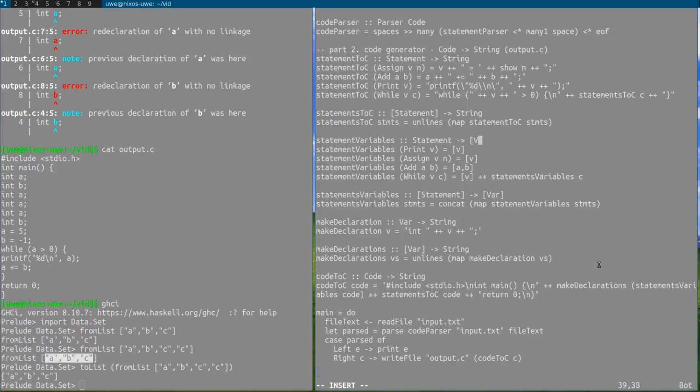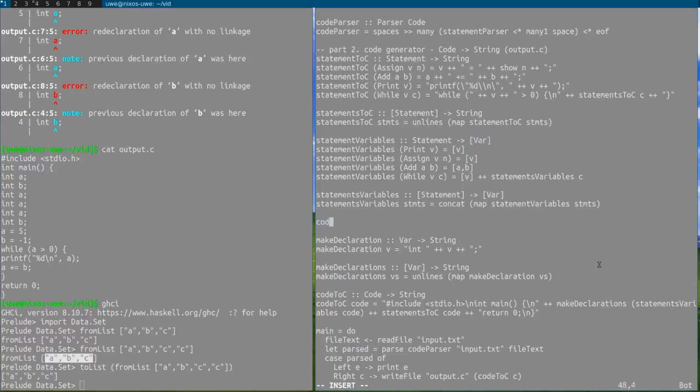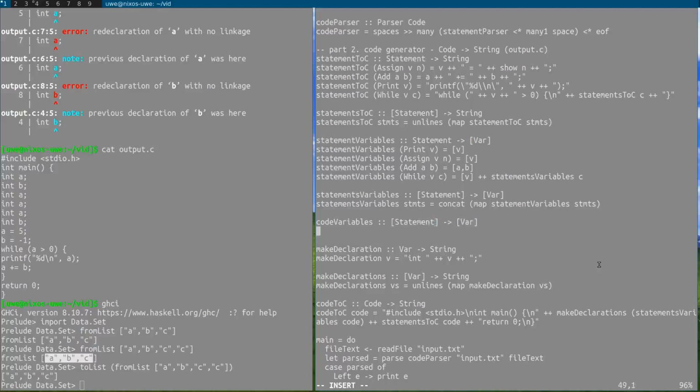Yeah, okay. So we're going to leave these functions unchanged, and then we can make a new function, code variables, which goes from a list of statements to a list of variables. And what we can do here is the hack I was talking about with toList and from list, where you can do code variables, code equals toList from list, and then statements variables from the code.